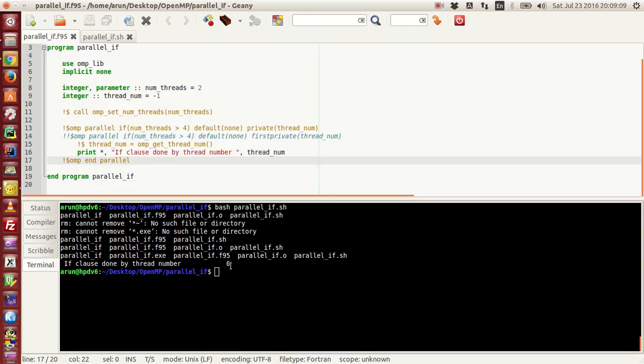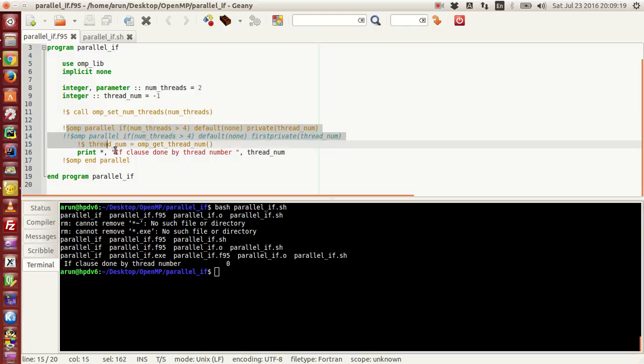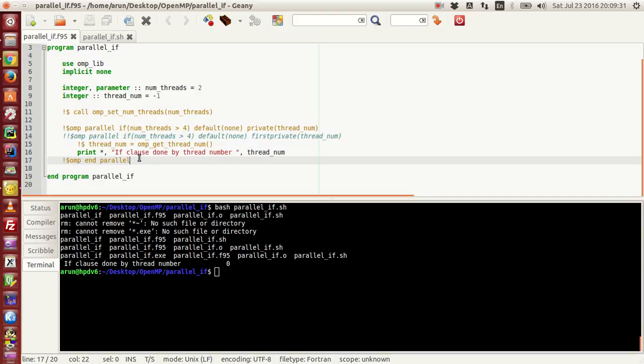Well, that's because if the condition inside this if block is false, then these statements will be executed serially. I mean, it will be executed by a single thread.